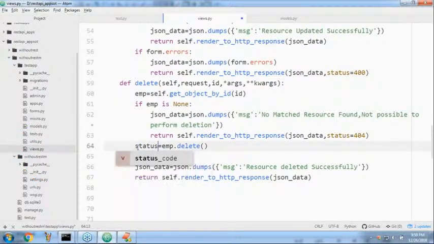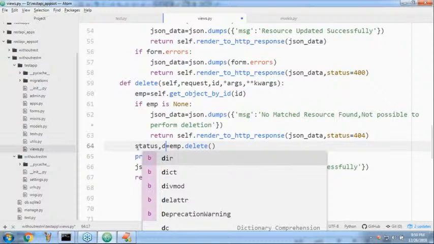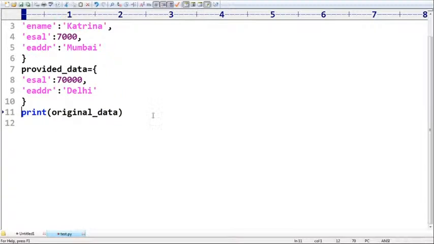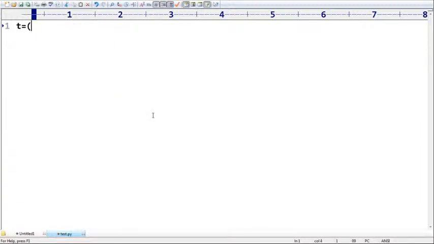Okay, what I'm taking is status, deleted item equal to. Sir, if it is a tuple, can I assign like this? Suppose here, see this one. It is a tuple, sir. I have T is equal to 10, 20. A, B is equal to T. Is it acceptable or not?